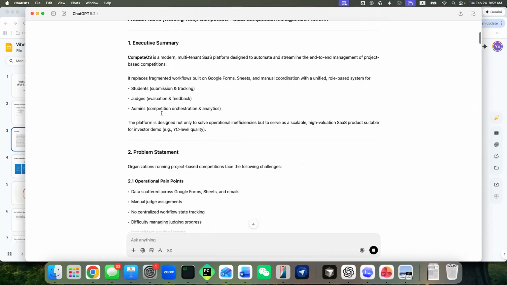Okay, the platform is designed not only to solve the potential inefficiency, but also to serve as a high valuation product suitable for investor demos. As you can tell, this writing is 100 times better than the one I wrote, but that's fun. So you just need to spend a very small amount of time to summarize what you're thinking, and then we want AI to iterate on this.